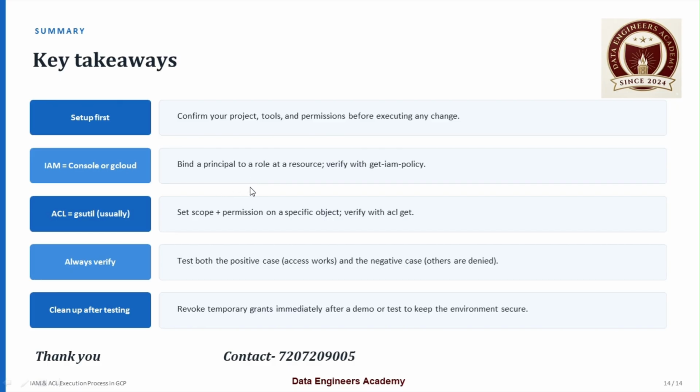Then we learned how IAM works and performed IAM execution through both the Cloud Console and Google Cloud CLI. After that, we moved to ACL and performed ACL operations using the Google Cloud CLI and the Google Cloud Console. We also verified our permissions, looked at common errors, and discussed best practices.